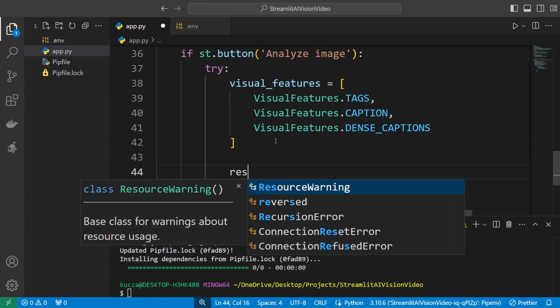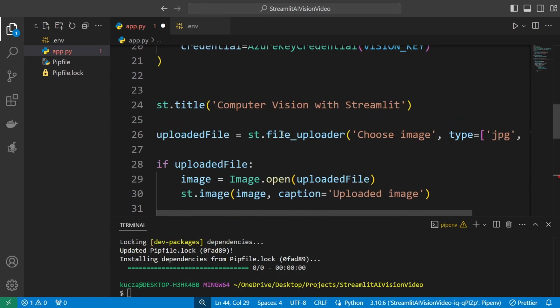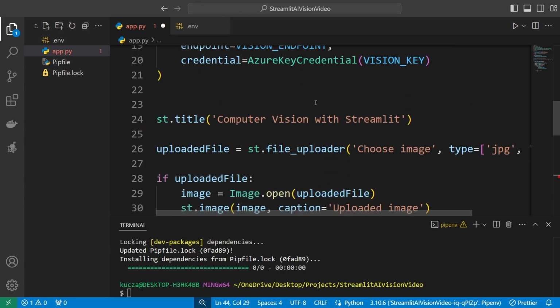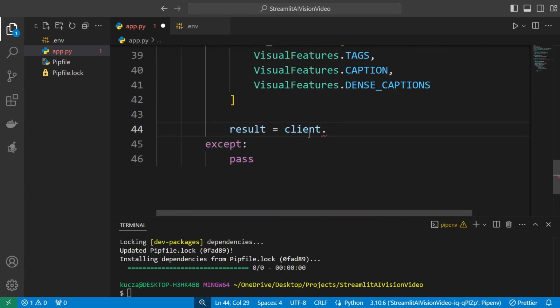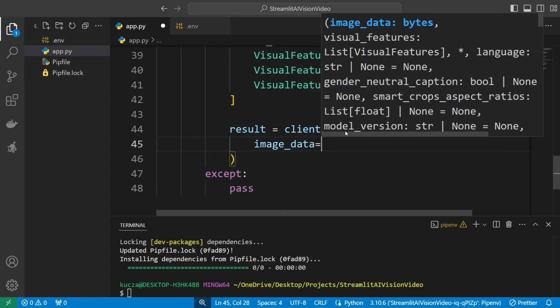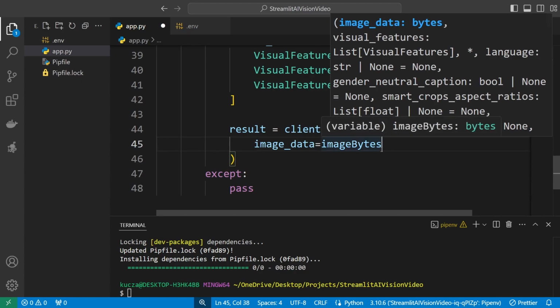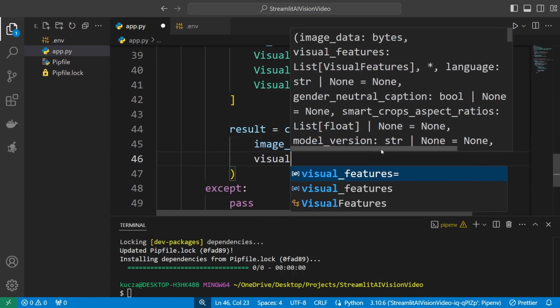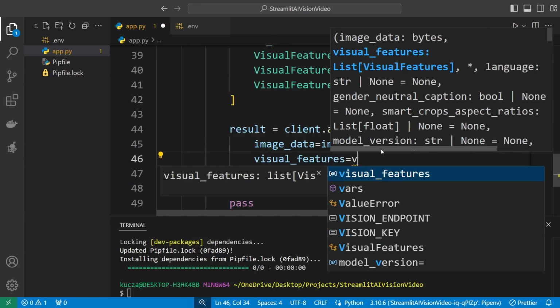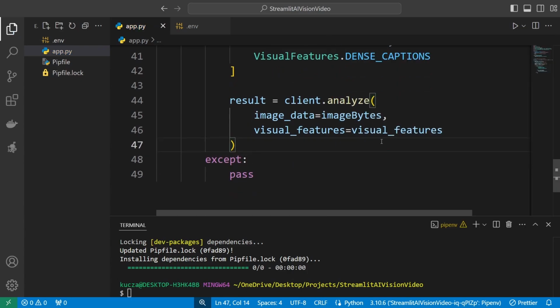So we will store the result in a variable, and we will use the client. This is an instance of the image analysis client class from above. We will just say client.analyze. And here we'll pass image data, so this is our bytes representation of the image. And we will pass our visual features. This is what we want to get from the API.